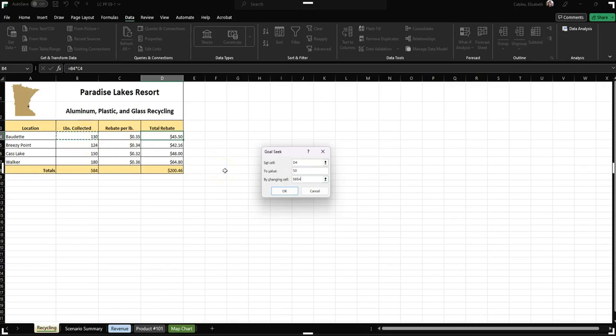Okay, click OK to run the Goal Seek, and it says that we need more than 142 pounds to reach the target, and we're going to click OK to accept the solution.